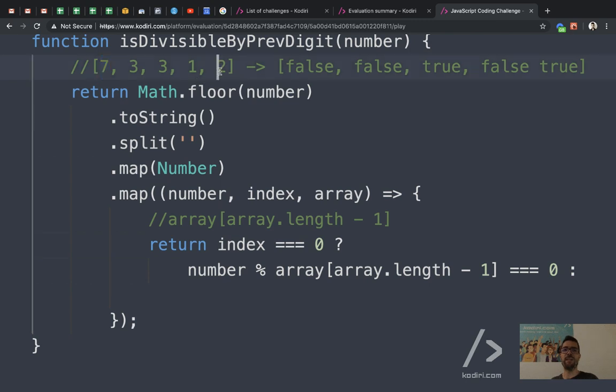Is 7 divisible by 2? Correct, because as Patrick says, the remainder is 1. So it will return false. Is 3 divisible by 7? And is 3 divisible by 3? Correct. False, false, true. And what happens if index is not 0?